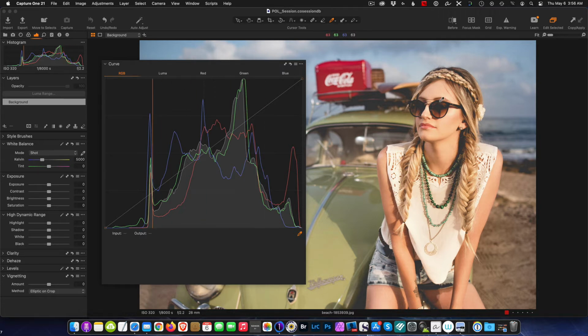So let's look at this image. We could turn around and say, well, look at it. It's kind of flat. It's kind of matted looking.